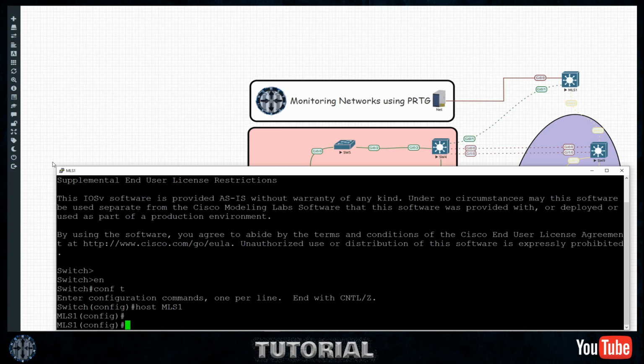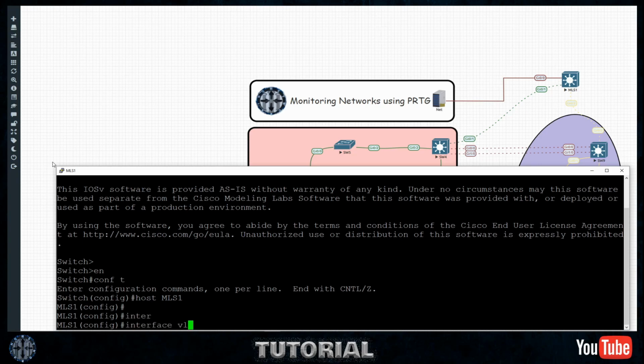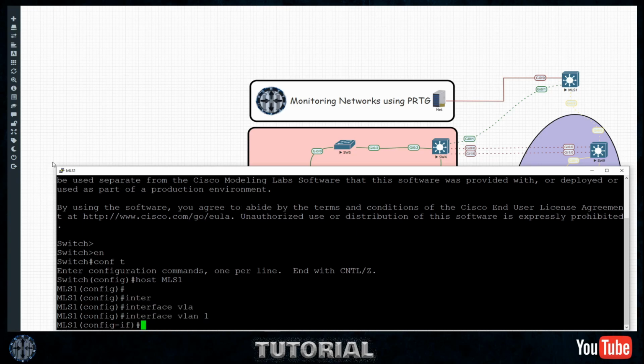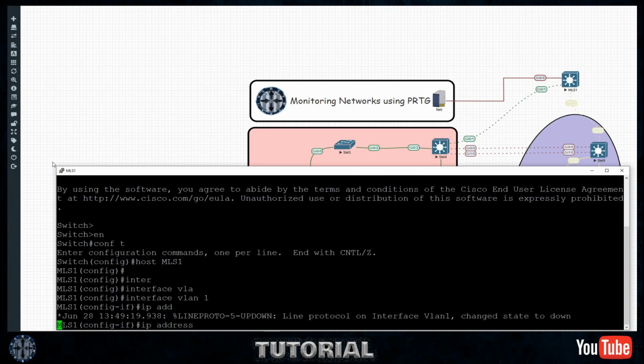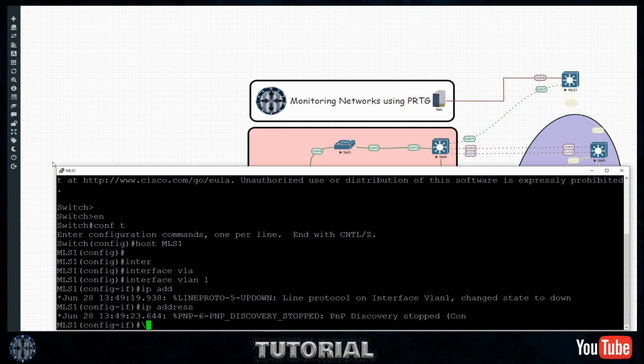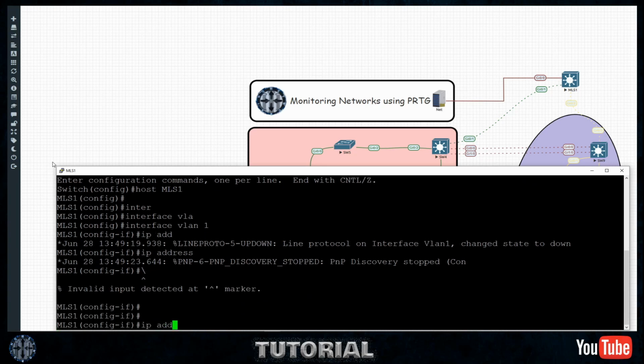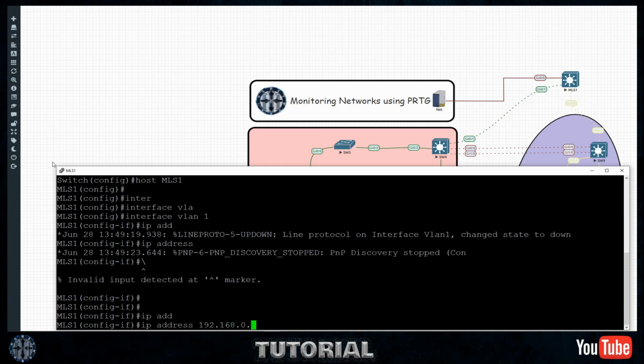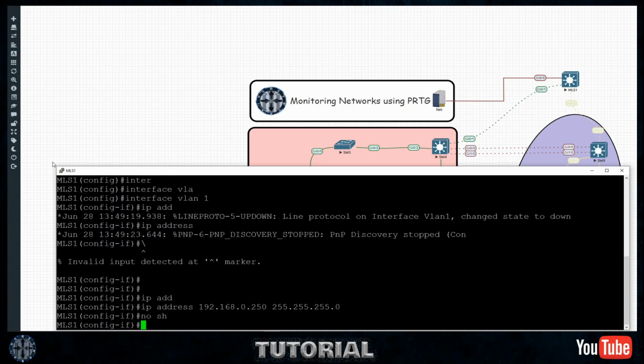So I will create a management VLAN. In that case, I will make it the default VLAN, VLAN number 1. So I will type interface VLAN 1. This is what I want to do, and I will type IP address. Let me give it an address from the domain of my computer so that it will be able to see it. Let me type it again, IP address, and that would be 0 dot whatever you want. Let me start from the bottom up, so let's make it 250, /24. No shutdown is important here.